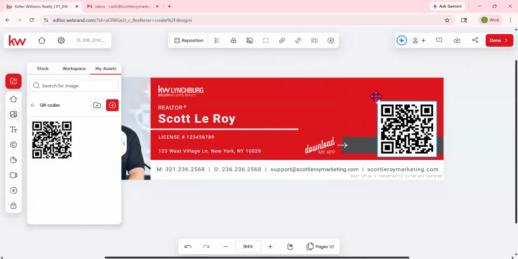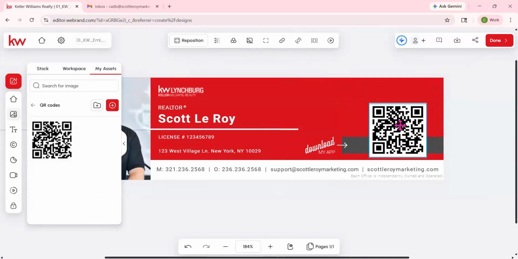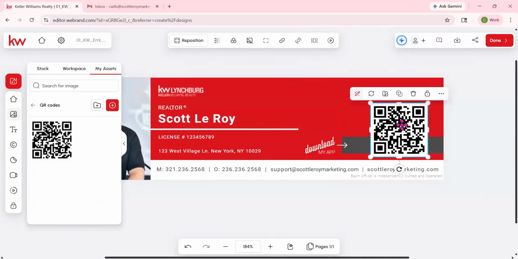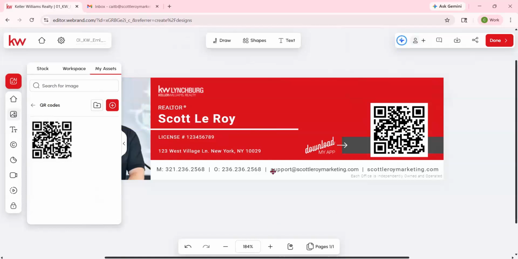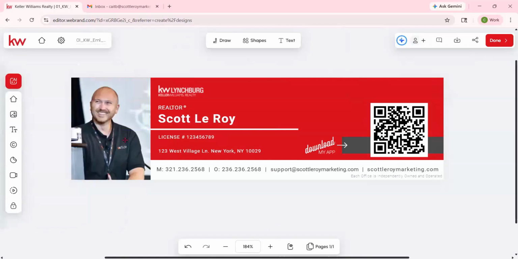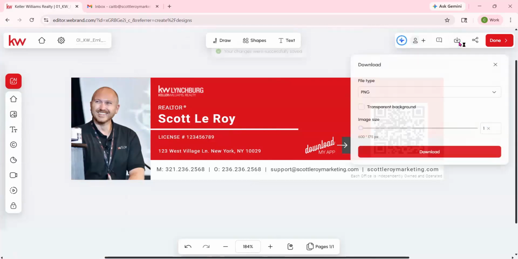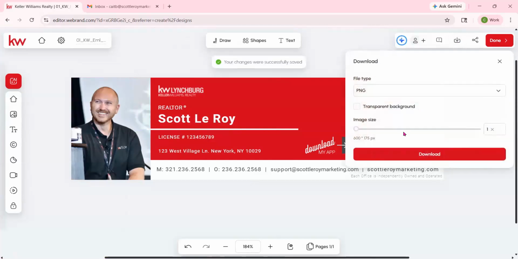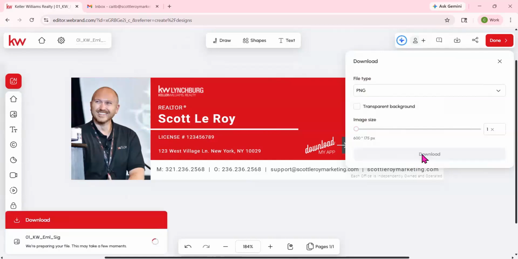You can, of course, size that down if you want to. You can move some of this text and stuff around. But once you have this signature set up how you'd like it, and as always, check with your Market Center staff for any compliance, we're going to go ahead and download that. We're going to leave it as a PNG, and we are going to go ahead and hit download.